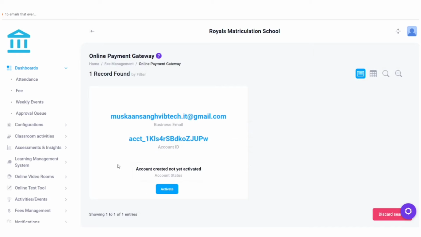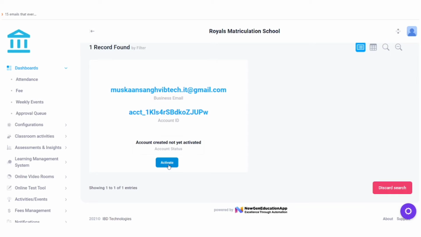Now we need to activate this particular account. Before getting into the activation part, if there is any information left unfilled while creating a Stripe account, you need to go back there and complete all the information. Only then can you activate the Stripe account. To activate it, you need to click on the activate button at the bottom here.